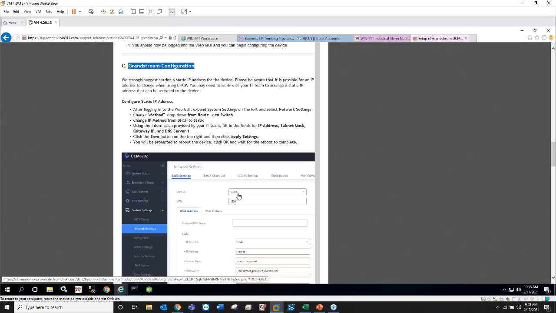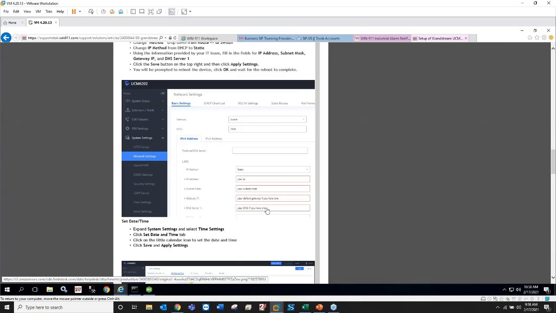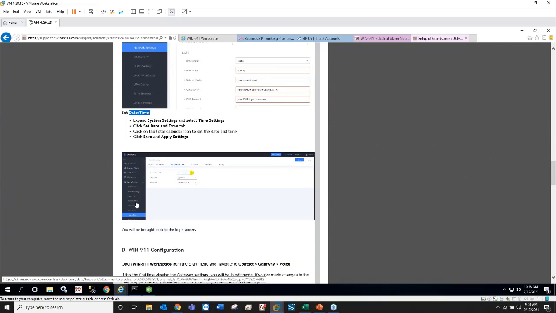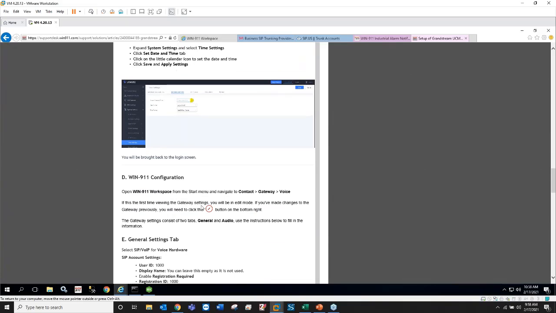So always get a static IP address, get with the IT department if you need to, and fill out that IP, subnet mask, the gateway, and a DNS server. You can see a screenshot of all that. And then you're going to want to go and set the date and time. Screenshot of where to go for that. Set the date and time, save and apply. And it'll bring you right back to the logon screen.